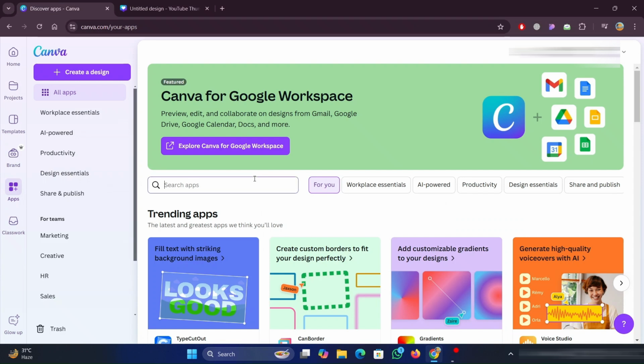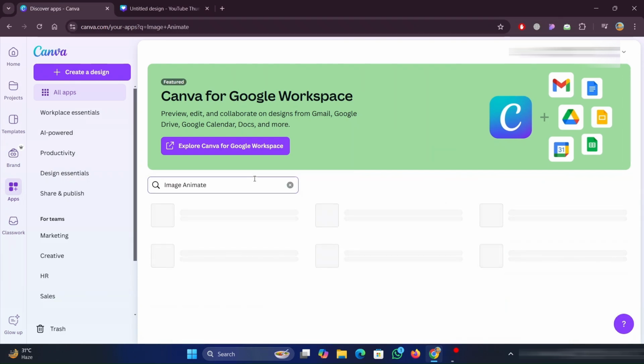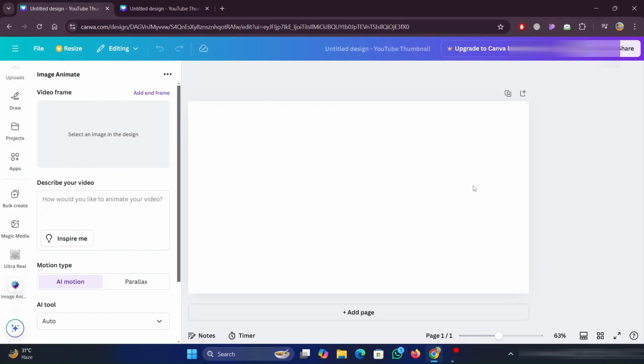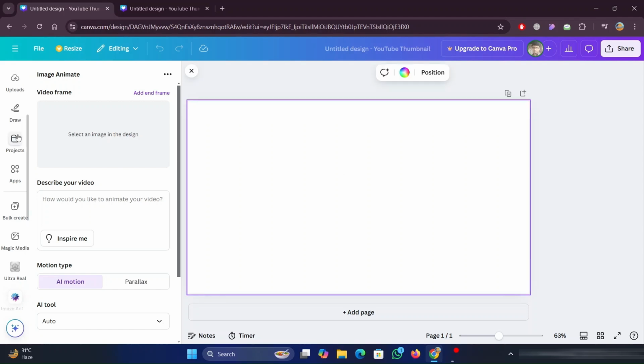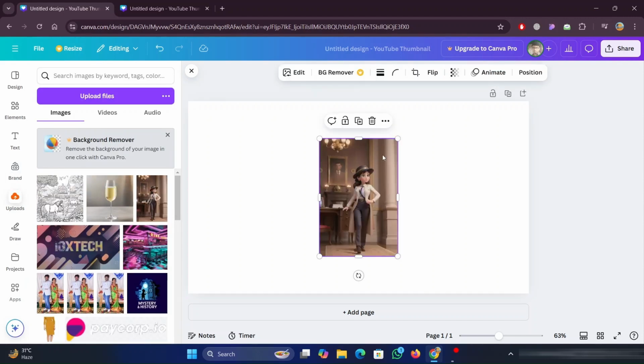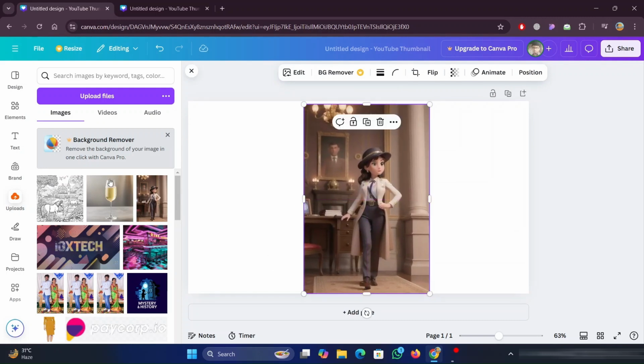The next app is Image Animate. It is an app that transforms your still photos into captivating videos. What you need to do is just write a simple prompt. First, you need to add the image to the template. For this example, I'll select the image I generated earlier in this video of the Royal Police Officer.